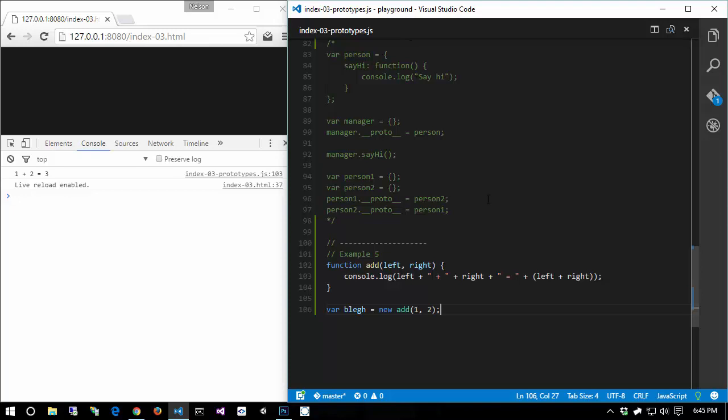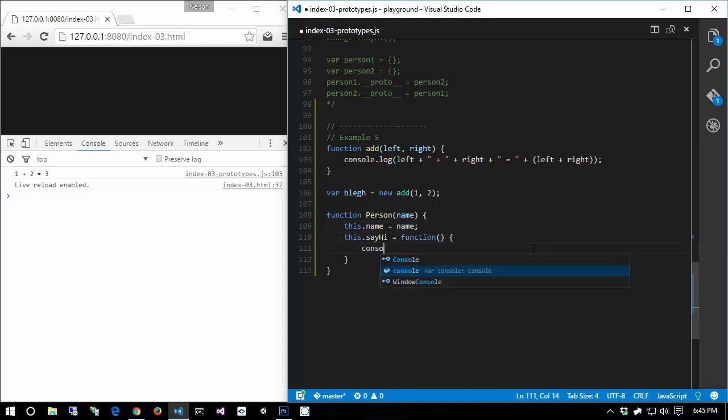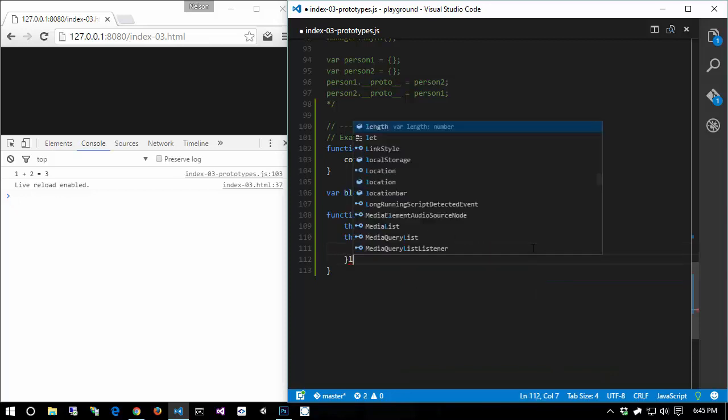Well, let's go ahead and create our person. Let's say function Person. This is a stylistic thing that I do with my naming of constructor functions: if I intend for a function to be a constructor function, I capitalize the first letter. So Person is capitalized because I intend it to be a constructor function. We'll do Person with name, and then this.name equals name, and this.sayHi equals a function that console logs hey plus name, right?